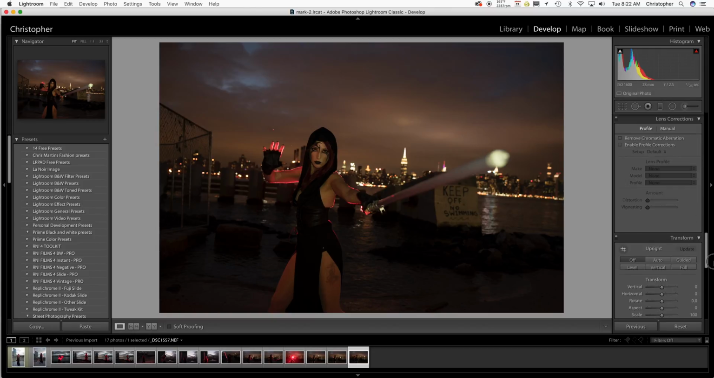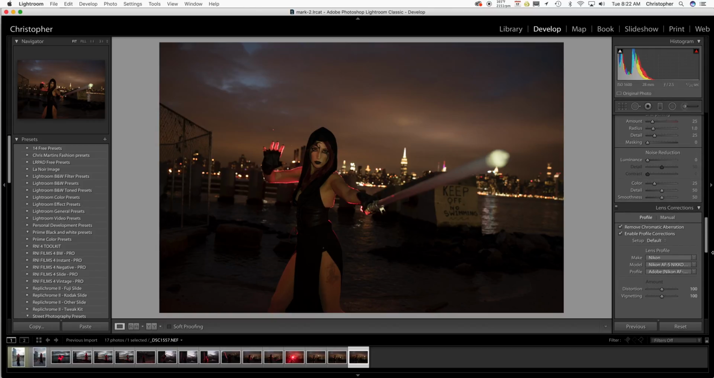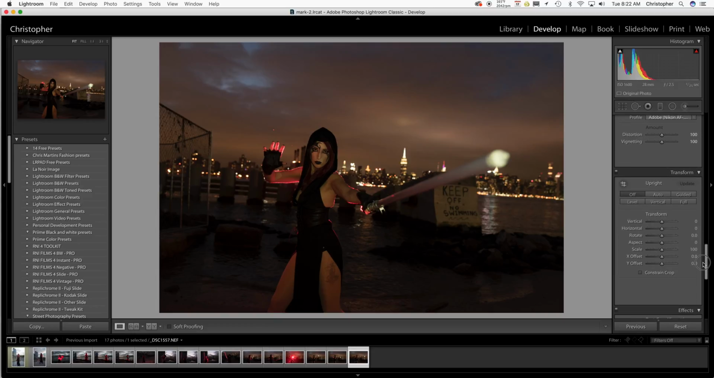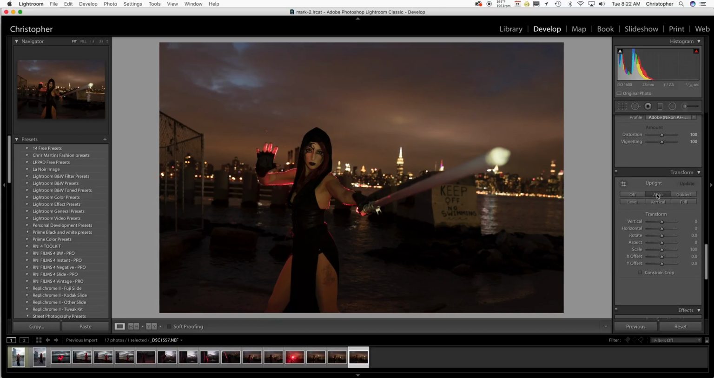So I'm going to go through my normal kind of editing routine here. So I'm going to say remove chromatic aberration, enable the profile correction. I shot this with a Nikon 28mm f1.4, which is a fantastic lens if you haven't tried it.